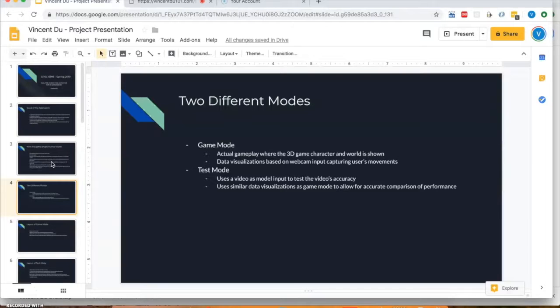In the test mode, however, a video is used as the model input instead. The basic goal of test mode is to test the video's accuracy in terms of how it gets predicted by the model itself. It also uses similar visualizations to output how the model is thinking based on its decisions along the way. But there is one specific data area that encapsulates a few more visualizations versus game mode.